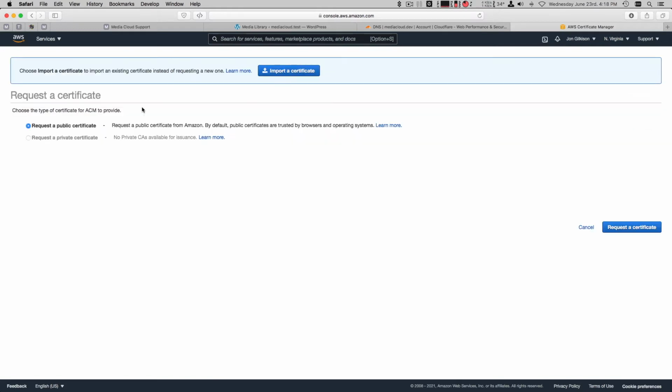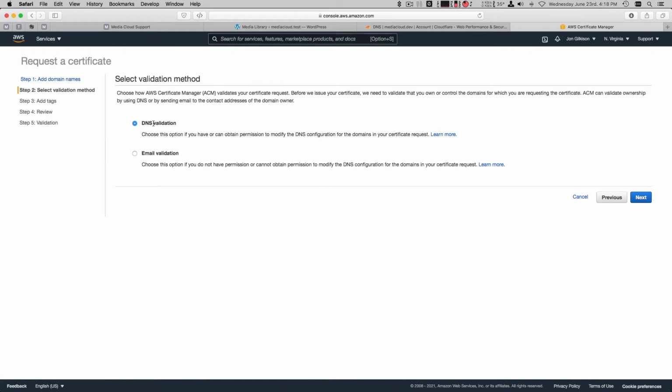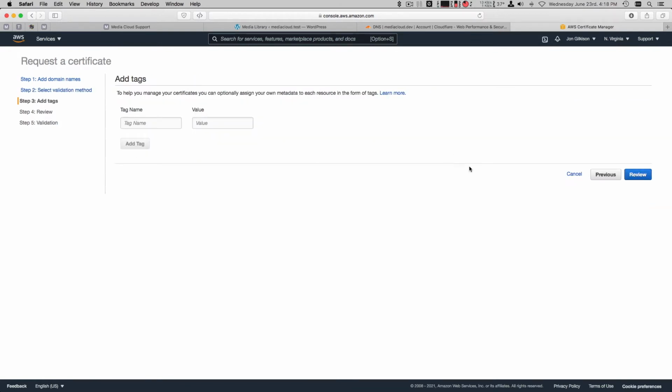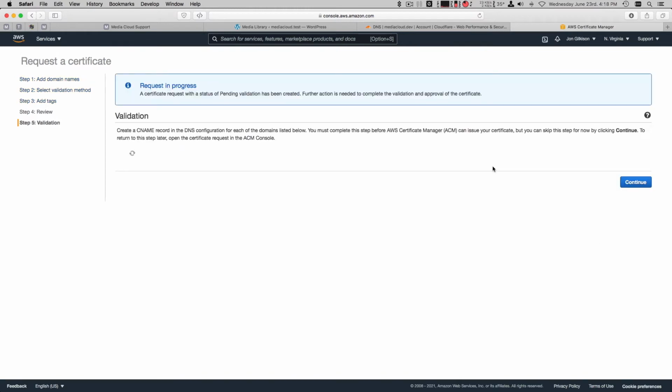So I'm going to first request a cert, and the domain is going to be mycdn.mediacloud.dev. I choose DNS validation. I click review. I click confirm and request.